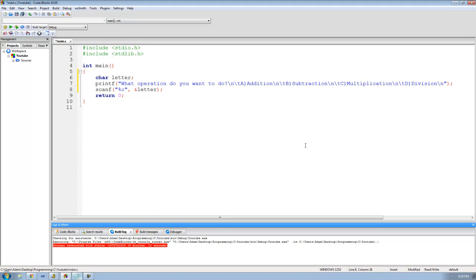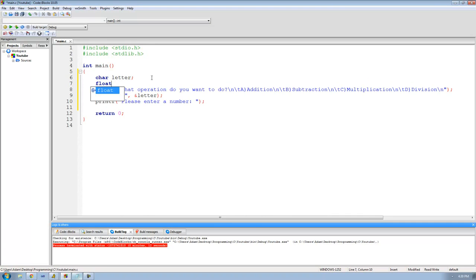Alright, now we just need to ask the user for two numbers. So we're going to say printf, and then we're going to say please enter a number, and then we need to read the number that they enter. And we're actually going to store both of the numbers that the user enters into floats. So we're just going to go up here and create two float variables. So I'm going to say float num1, and what I can actually do is just do a comma and then say num2. So now what we have right here is two float variables, num1 and num2, and they're both set equal to nothing.